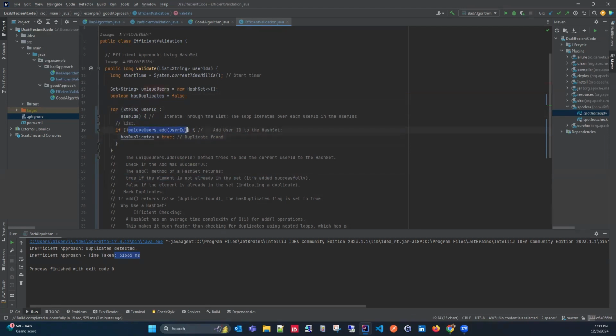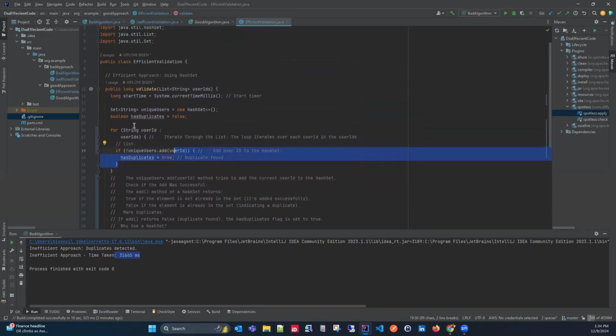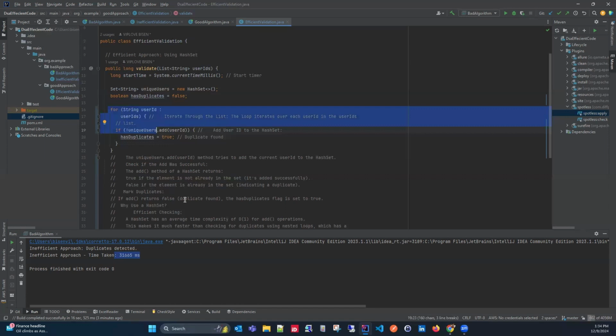This statement will then return false, and since we put a not operator here, it will make it true. Since the condition became true, it will go inside and set hasDuplicate to true. As soon as it becomes true, we know that one duplicate has been found. So here we are not using two for loops. It has only one for loop and one if condition. Now we will see how much time it takes. Let's run.